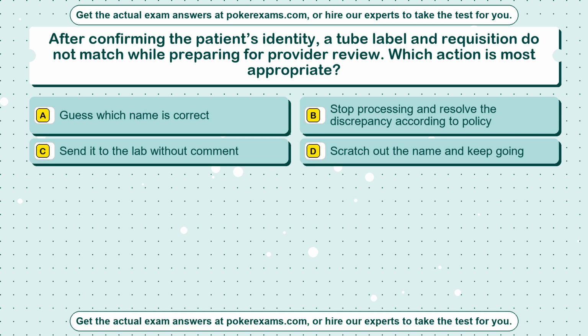Question 29. After confirming the patient's identity, a tube label and requisition do not match while preparing for provider review. Which action is most appropriate? Option A. Guess which name is correct. Option B. Stop processing and resolve the discrepancy according to policy. Option C. Send it to the lab without comment. Option D. Scratch out the name and keep going.